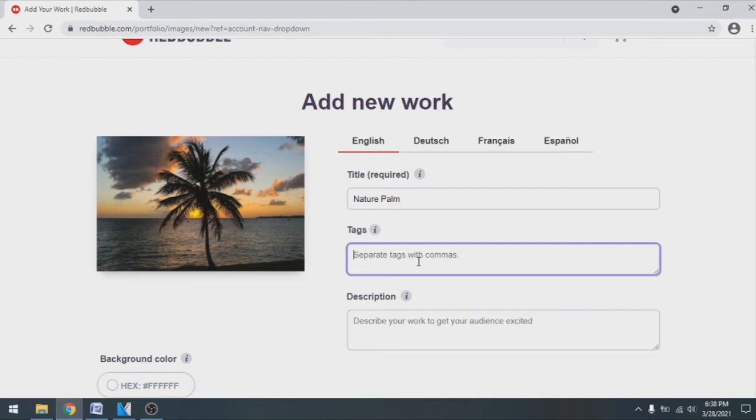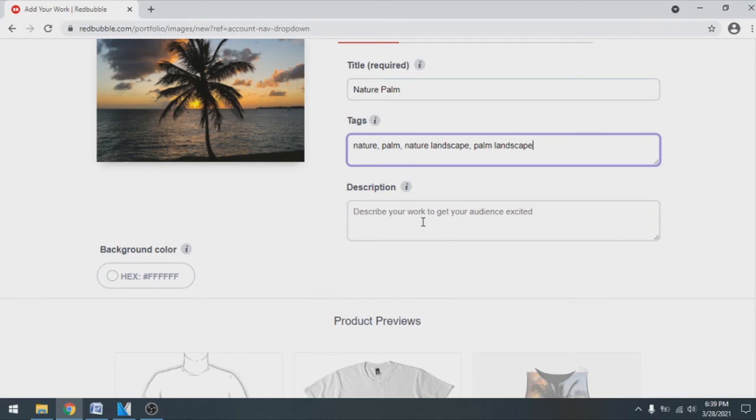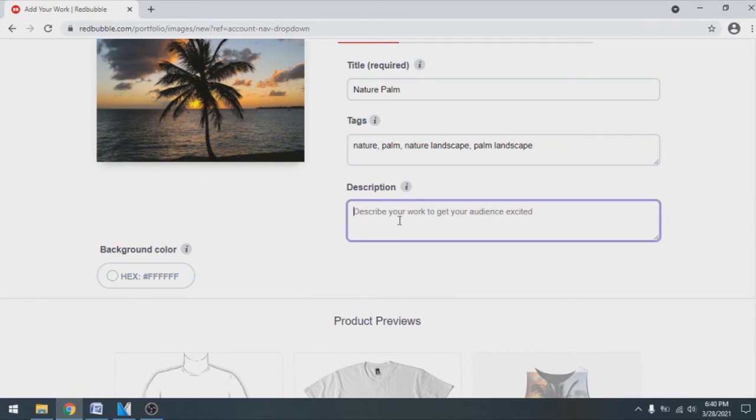for your design. Type a few tags, basic and important for your design, not too much. In description, describe your work to get your audience excited. Write some sentences about your design.